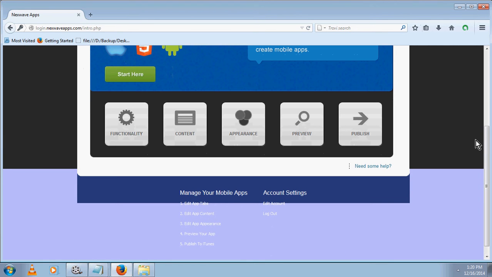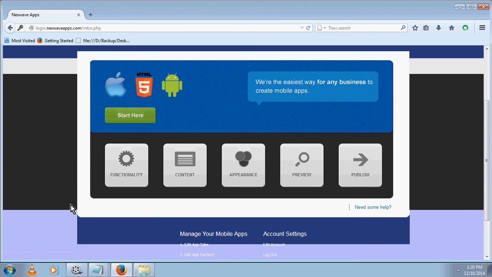Okay, in our backend there are 5 main things that you need to know. Number 1 is functionality. Number 2 is content. Number 3 is appearances. Number 4 is preview, and number 5 is publish. Functionality is where all your tabs will be. You may ask me, what are tabs? Tabs are something like pages.